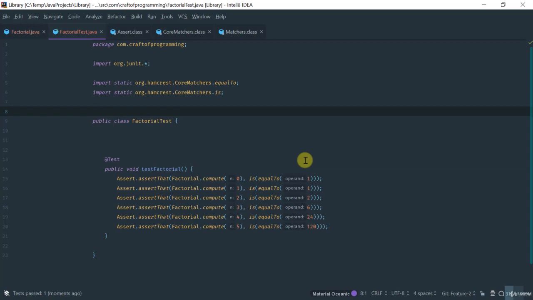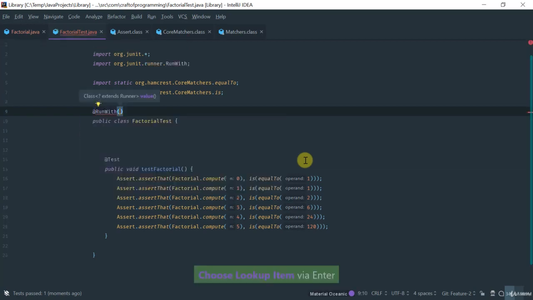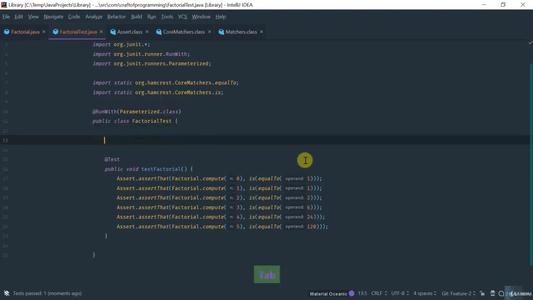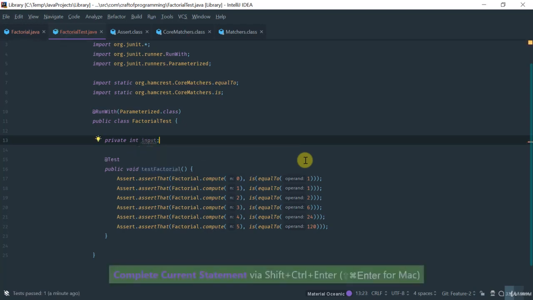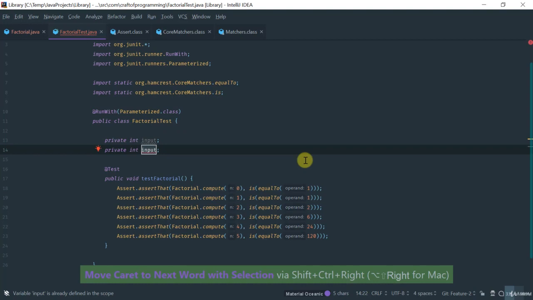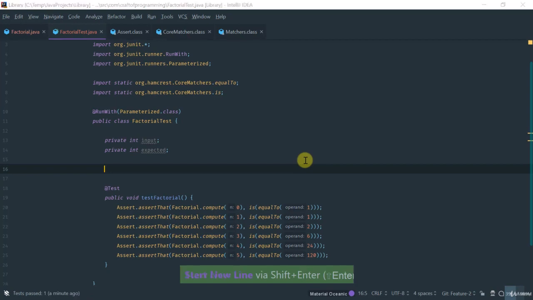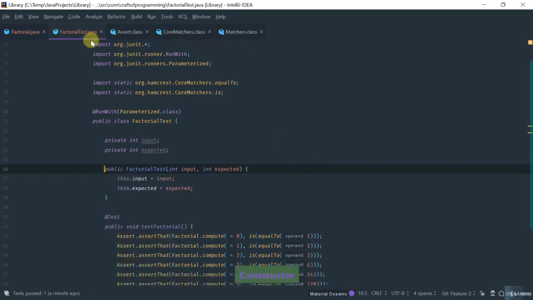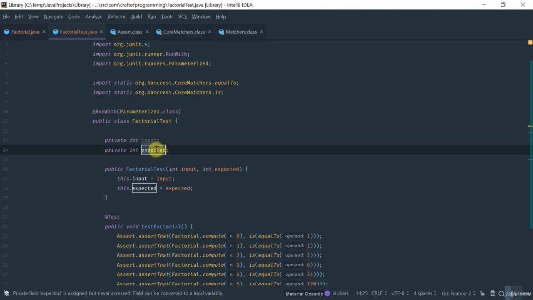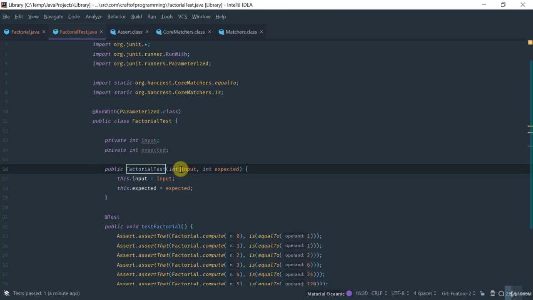So the first thing you do is you have to tag your test with the parameterized class. So this effectively uses a different runner, and then you create a private int field which is the input to the test, as well as the output. You can call it output or expected. Okay, and let's add a constructor. So now we have the input, the expected value for the function, and a way to inject these values.